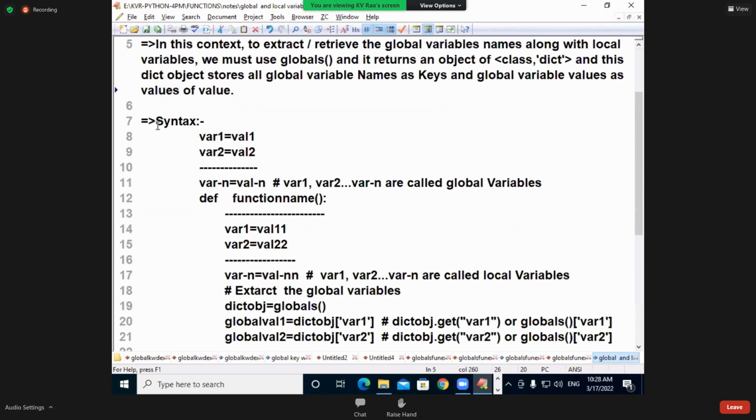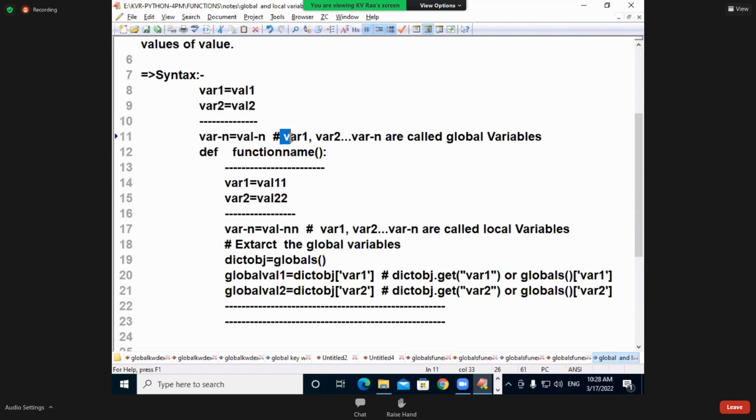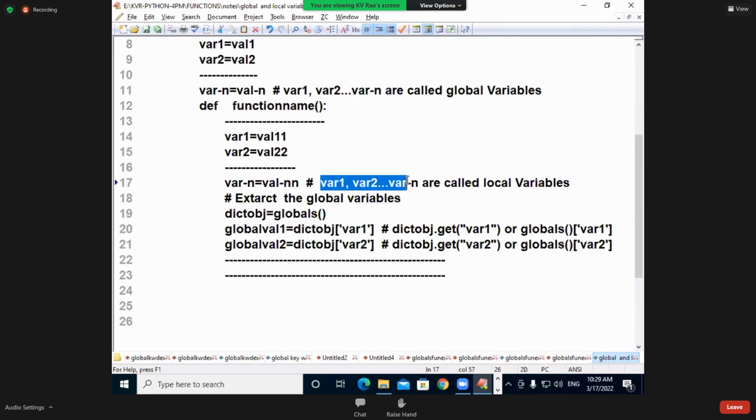What is the syntax? Variable 1 is equal to value 1, variable 2 is equal to value 2, variable n is equal to value n. These are called global variables. Then def function name, and inside it, variable 1 is equal to value 1 1, variable 2 is equal to value 2 2, variable n is equal to value n n. These are the local variables.